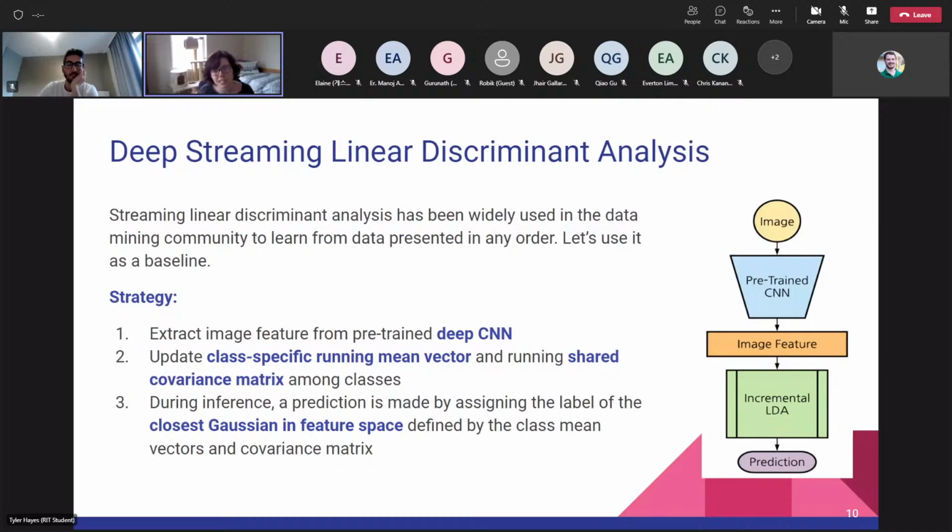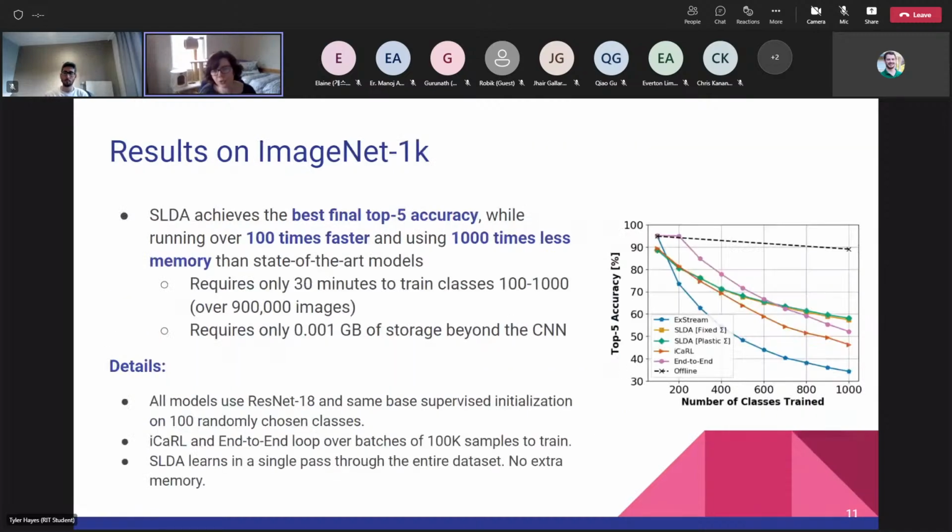And then we can compute the distance of a new image feature to each of those class specific Gaussians and assign it the label of the closest one. So we ran some experiments on the ImageNet 1K dataset, and I'm showing you the learning curve on the right of how well each of the methods performed every 100 classes trained in the ImageNet dataset.